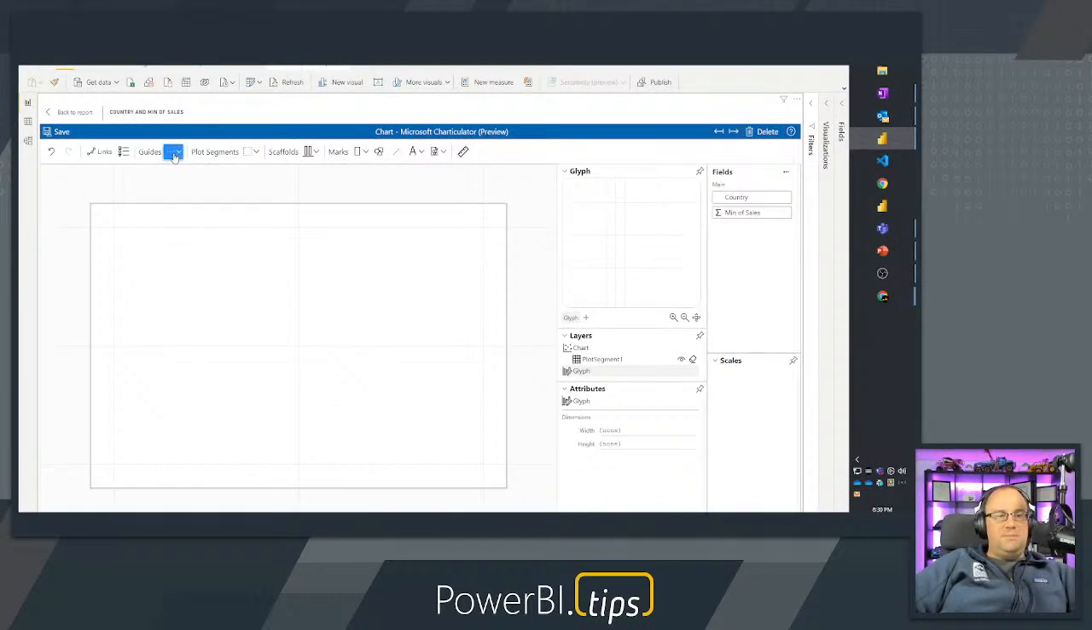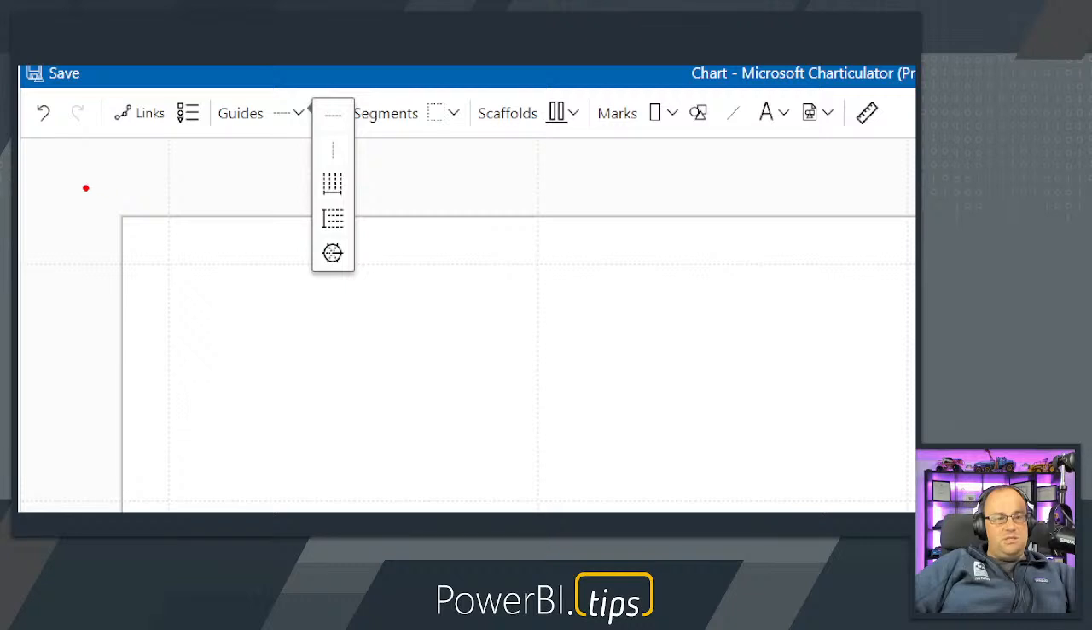Then there's this concept called guides. If I click the down arrow here, and I actually just made that guide, so I'm going to get rid of him. I don't want this guide on the page. If I click the down arrow here, you have a horizontal guide, a vertical guide, and then you have guides in the X direction and guides in the Y direction, and you also have a polar guide, so a circular polar.